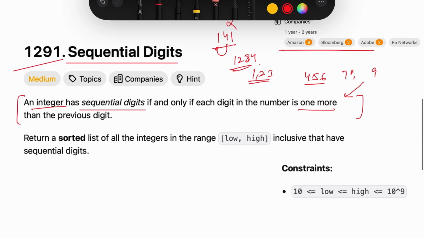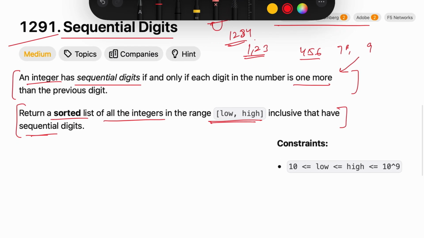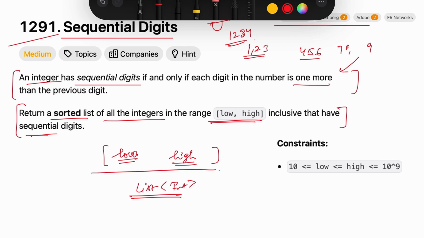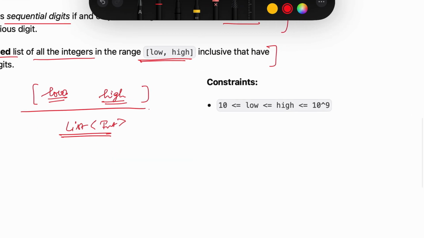And what we have to return is a sorted list of all the integers in the range from low to high, inclusively, that have sequential digits. So we will be given two integers, low and high, and we have to return a list of integers which are having sequential digits from this range, low to high. And they are also saying that the constraints will be from 10 to 10 to the power 9.